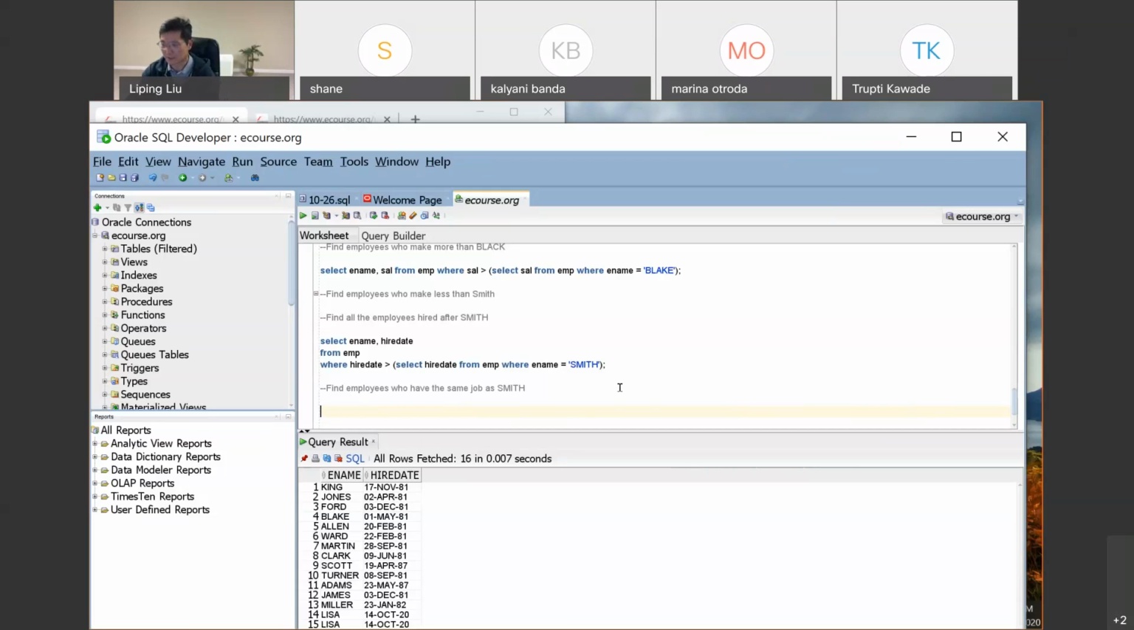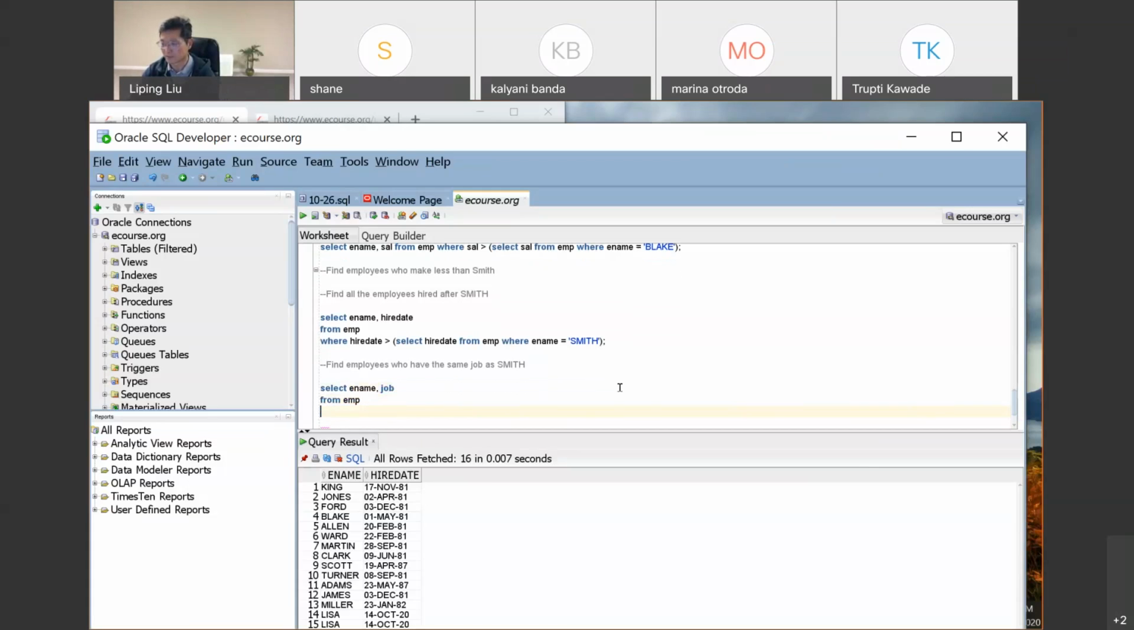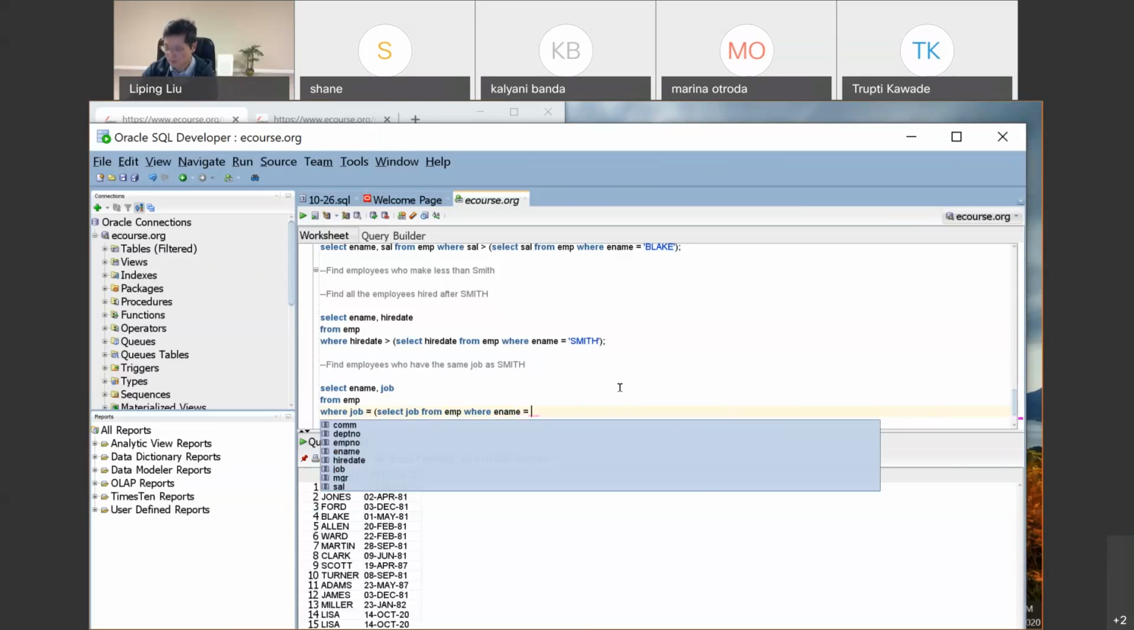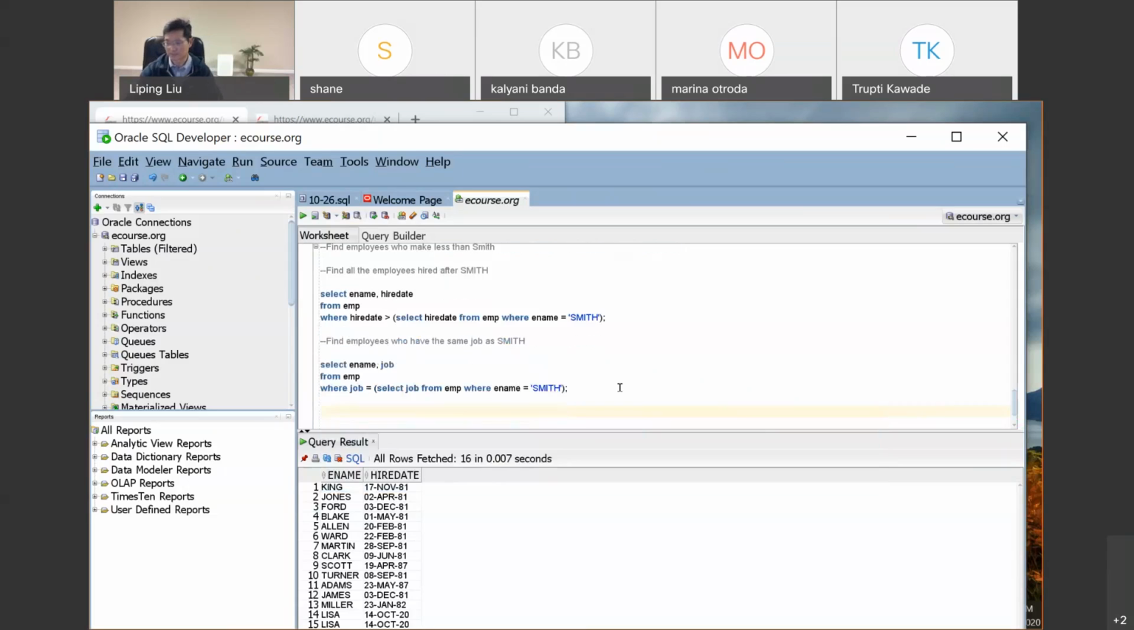Type it out. Okay, select ename. So we're looking for job, right? From EMP. And then we have to make sure that the job is the same as Smith's job, right? Select job from EMP where ename is equal to Smith. So you're comparing job with job.